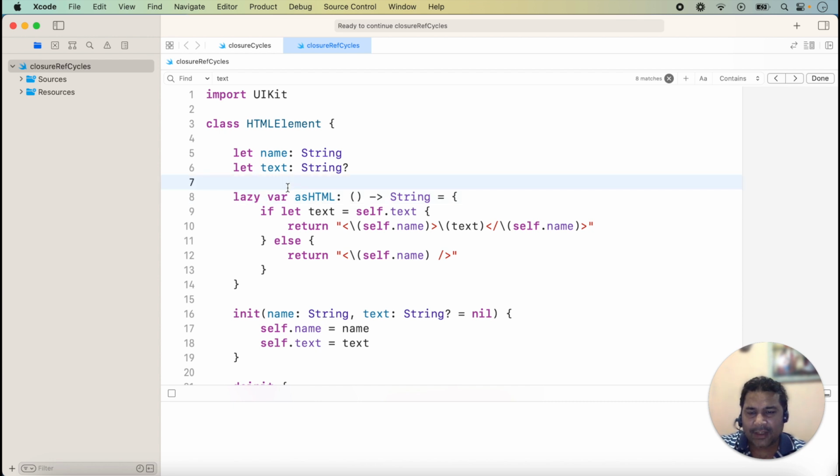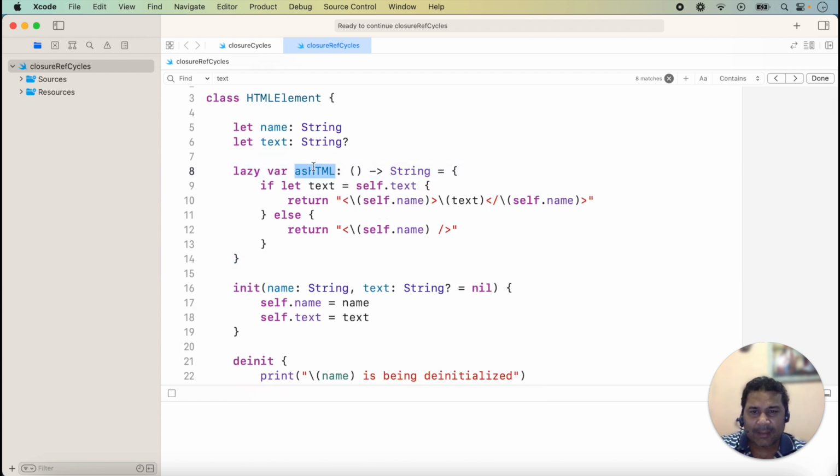We have already created a separate lecture on the lazy property, what lazy is and how it's used. I have given the link in the description box, so before continuing this lecture you can check it. In today's lecture we will not discuss it in detail. So here HTML is a closure, and name and text are the variables of the class. When we use self dot name and self dot text in the closure, self holds a strong reference to the class. So the class and closure are strongly referenced with each other.